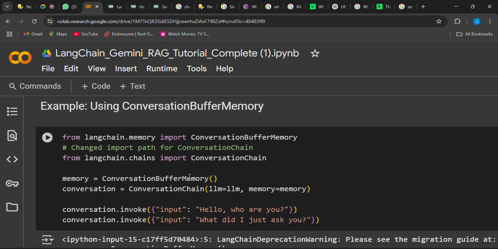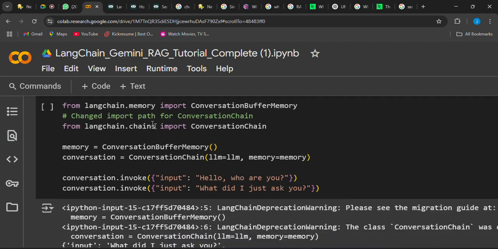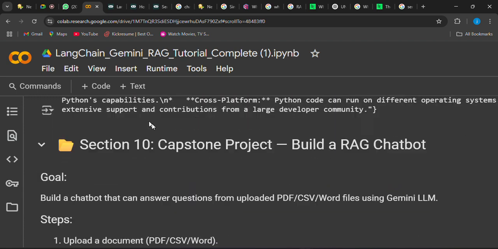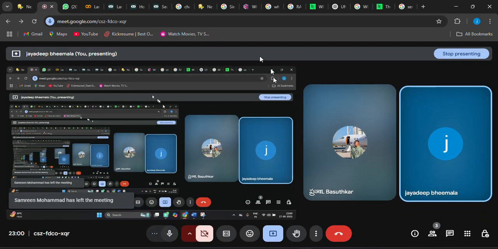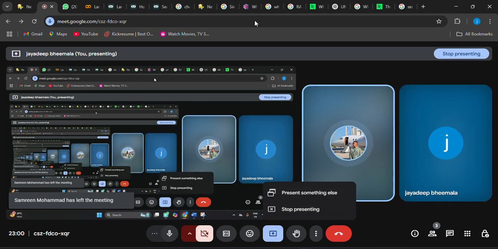And now the memory concept. From here we can discuss tomorrow, because it would be too much stuff if I explain it today itself. It will get overloaded. Yeah.